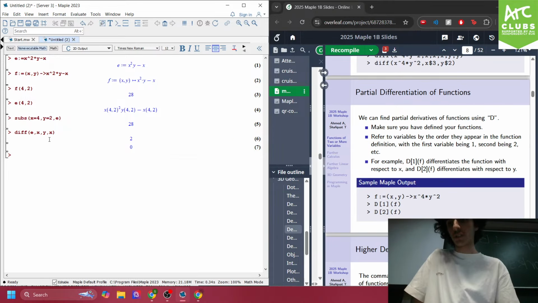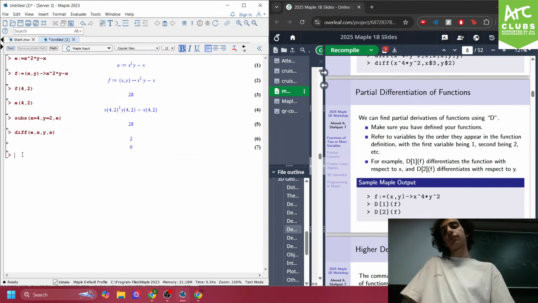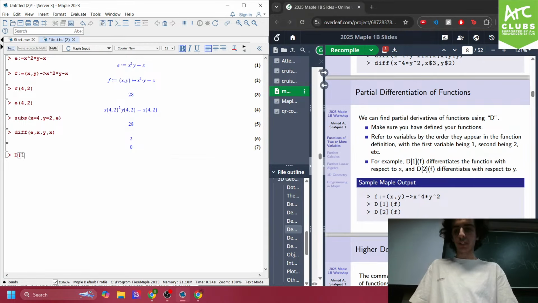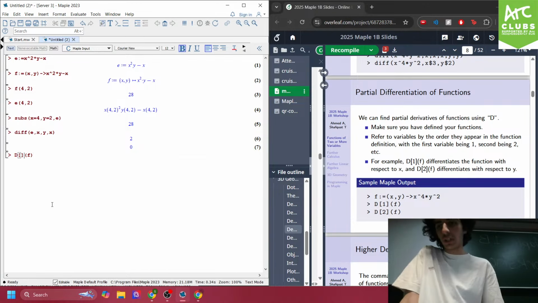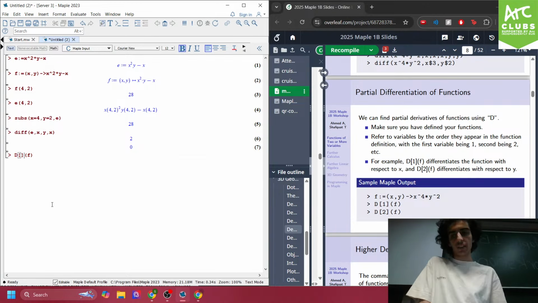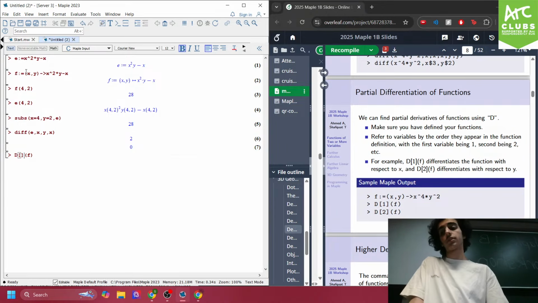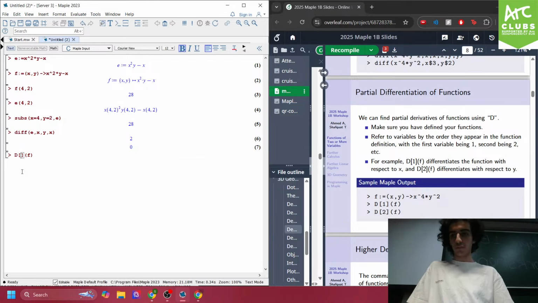Differentiation of functions. So if we have a function f, we saw that the diff command didn't work. So what we use instead is capital D. So it's capital D, and then square brackets for whatever we want to differentiate with respect to, and then just regular parentheses for what we're differentiating. So if we want to differentiate with respect to x, the way we do that is we look at our mapping and we see that x is the first variable, and so we just differentiate 1. And that just tells it to differentiate with respect to the first variable, and that gives us 2yx minus 1.